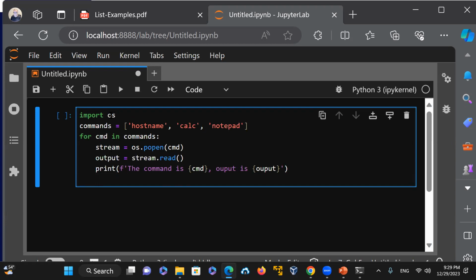We have the code here, and so when I run this Python program, the cell is going to import the os module, then it declares a list whose name is commands. It has these 3 commands in it. Command sub-0 is hostname, command sub-1 is calc, and command sub-2 is notepad. And then we go through a for statement, and for each one of them we run the command, and we should get the output here.